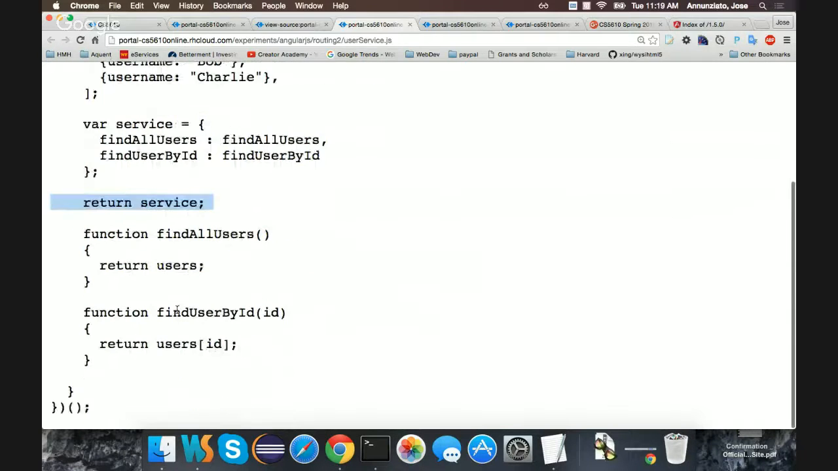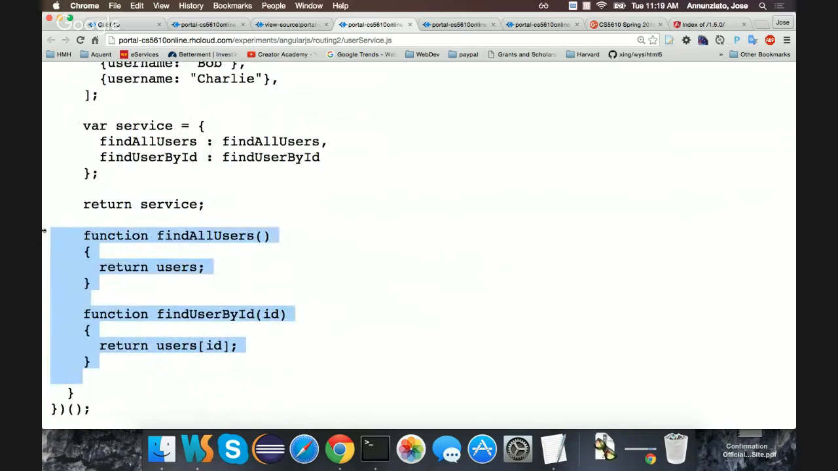So we have the declaration of the functions, and then we implement the functions. The functions here are very trivial, deliberately so. Find all users just returns the array of users, and find user by ID just uses the ID as an index into the array and returns that one object. Make sense? So two very important things we learned from this example: first, being able to parse the parameters in the route, and once we have that, use it as a parameter into a service that can retrieve the data.